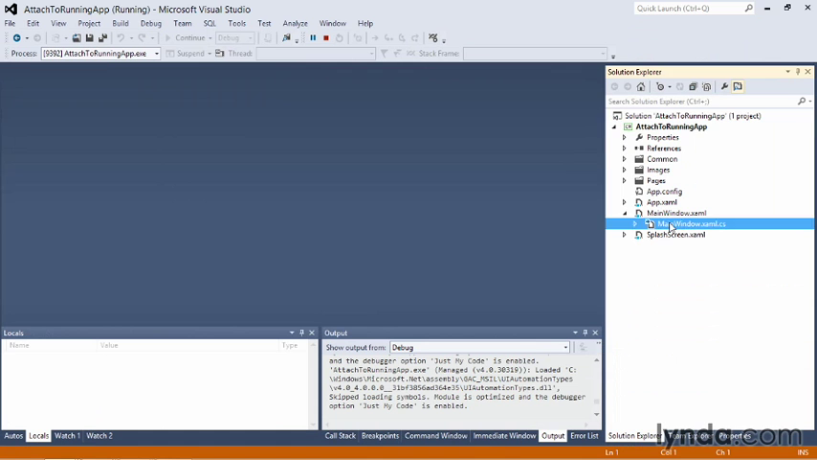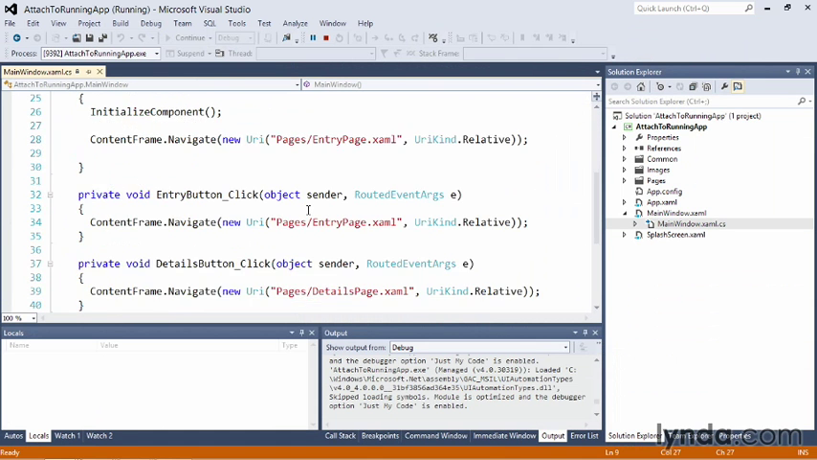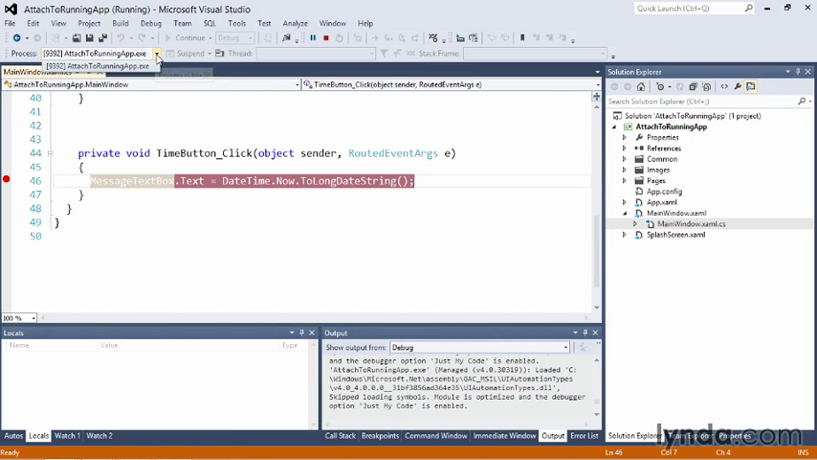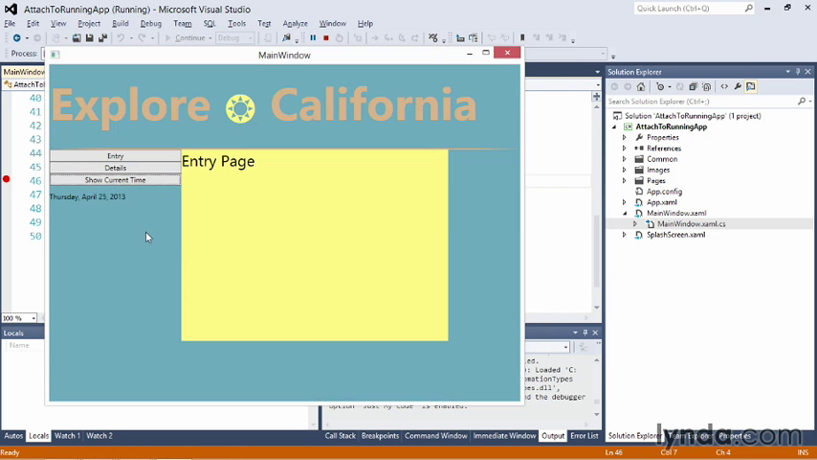Now I can go over to my C# code, put a breakpoint here, verify that I'm attached to the correct process by looking at this process dropdown, and then I'll return back to my program and click on that button again.